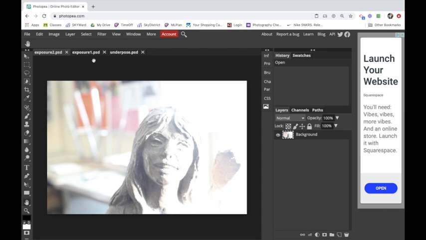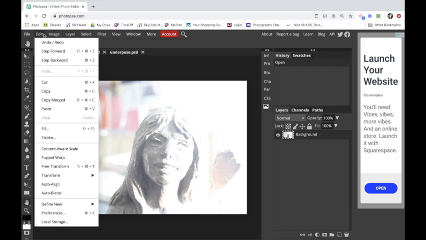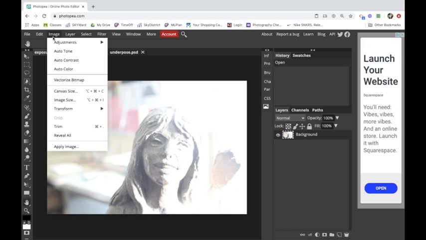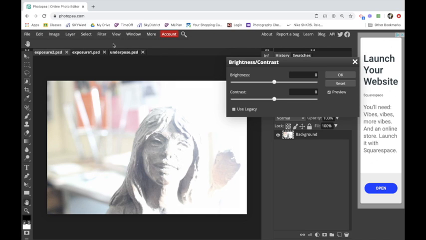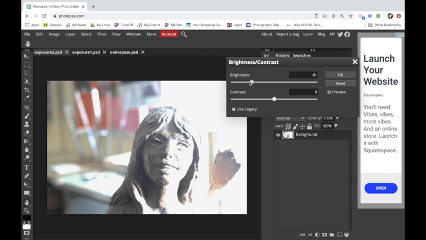So for this one, because it's overexposed, we want to add more shadows to it. So we're going to go to Image and then go to Adjustments, and you're going to go right to Brightness and Contrast. Now this is overexposed, that means there's way too much light. So what we want to do is turn down the brightness. So notice as I turn down the brightness here, because when this was shot, it was overexposed, there's really not that much information here.